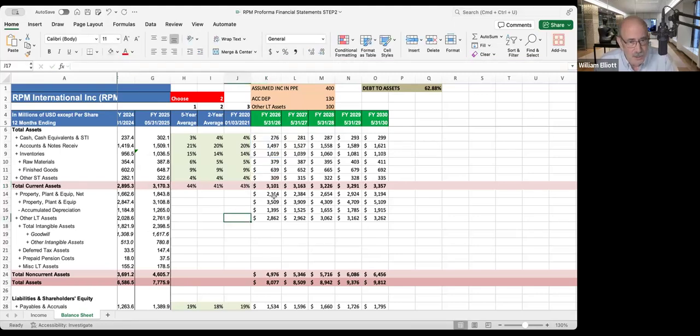Now down here, long-term assets or non-current assets, there I'm going to make some different assumptions.